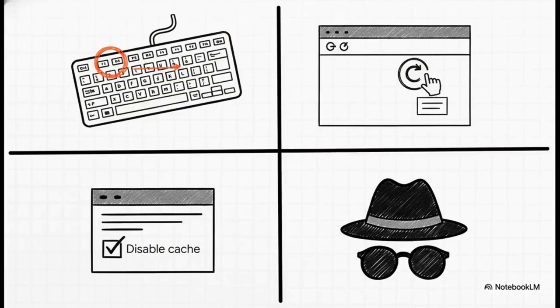So here are the specific techniques you need to know. For a hard refresh, it's Control-Shift-R on Windows or Command-Shift-R on a Mac. For an even deeper clean, you can open DevTools, right-click the reload icon, and select Empty Cache and Hard Reload. The most reliable method during development, though, is to go to the Network tab in DevTools and just check the Disable Cache box. But the ultimate test is always an incognito window. It starts with a completely empty cache every time.